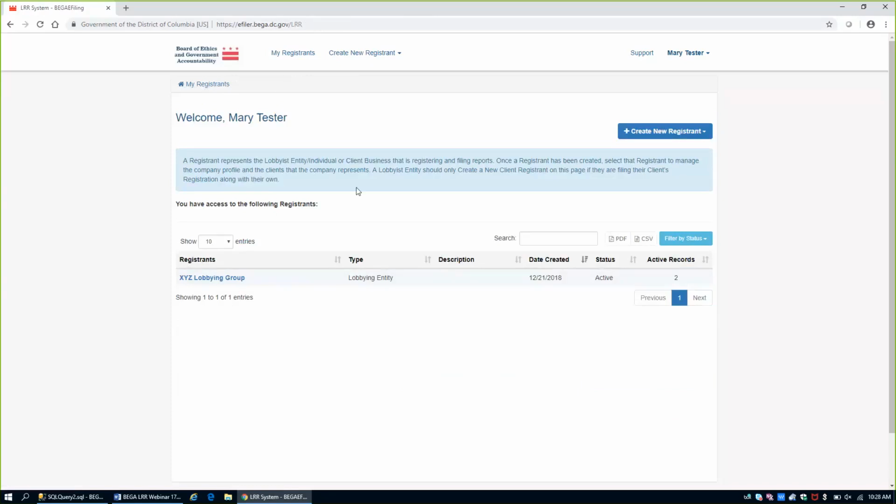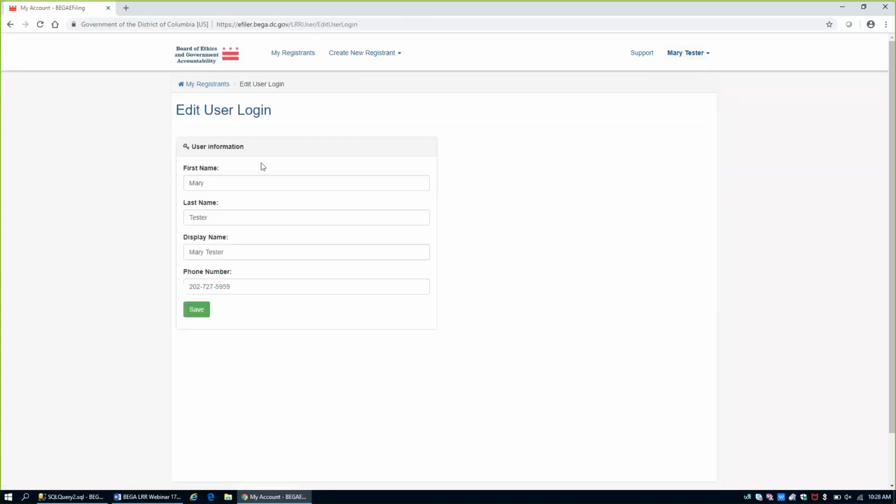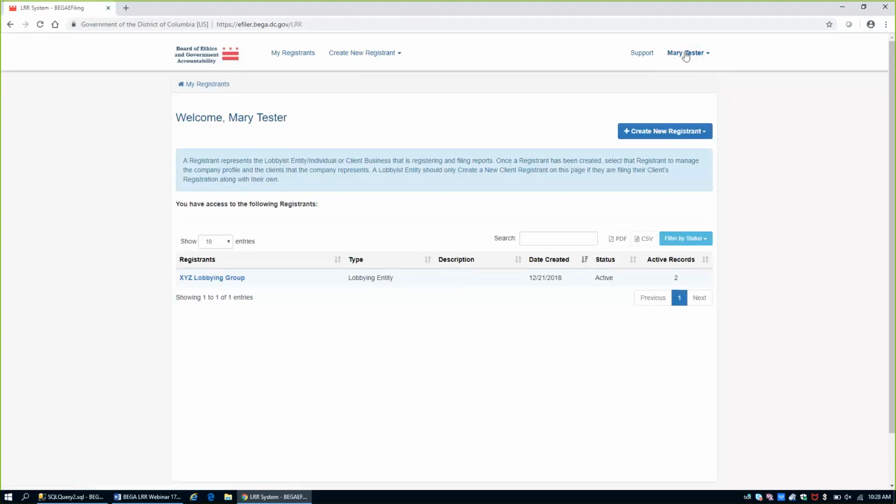While I'm back on this page, I do also want to point out a couple of things. If you do notice that your name is somehow misspelled, sometimes we didn't have first and last names when we created some of the migration data. You can go up here and edit your user login right here. You can also change your password, and you can log out of the system as well.